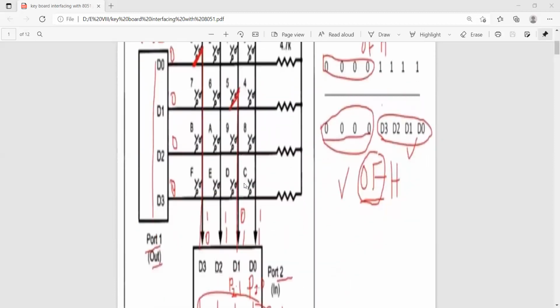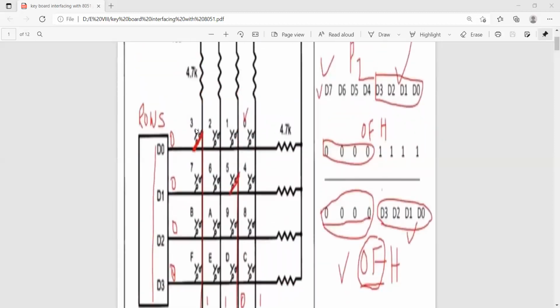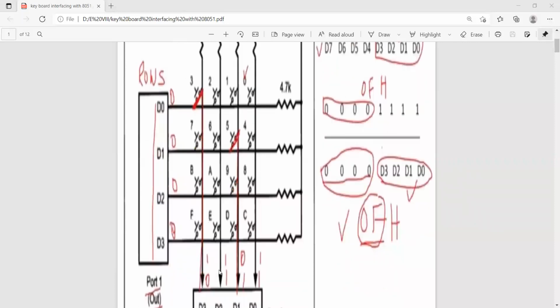Now we'll try to press any one of the keys. Let us assume we have pressed this particular key. So we have pressed this key, which means in this particular column, the condition of this one will become 0, and at the same time, this value will become 100. So we have pressed this key.